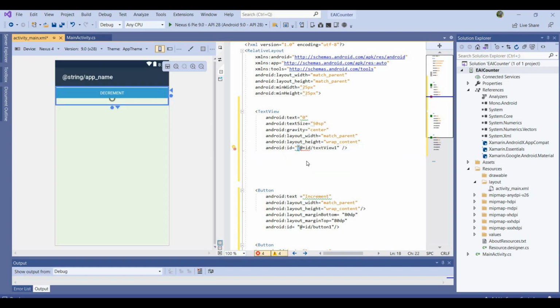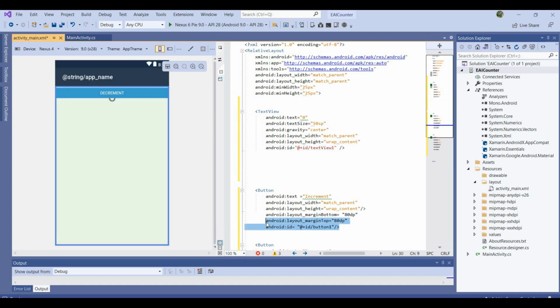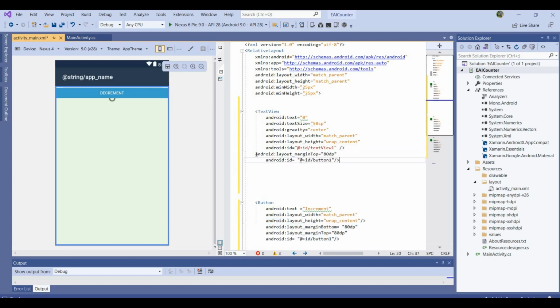But right now I just want to write the XML first, after which we are going to take care of that. So obviously if the 0 is over here, we will have to place the 0 someplace else, right? How do we do that? We put in the margin bottom and the margin top, right? Just like we have done it over here. So I'm just going to copy the Android layout margin top and Android layout margin bottom, and I'm just going to paste it over here.